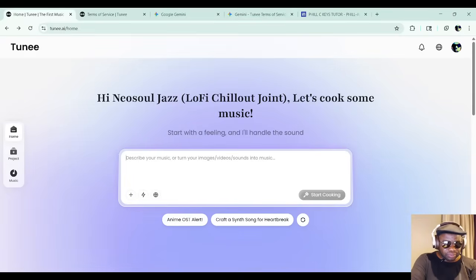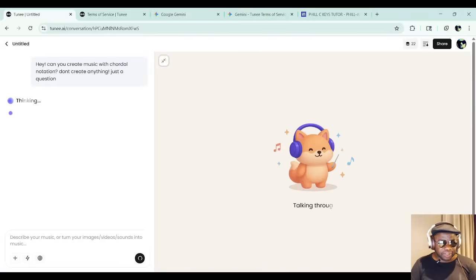So, hey, can you create music with chordal notation? Don't create anything. That's the question. Let's see what it says.